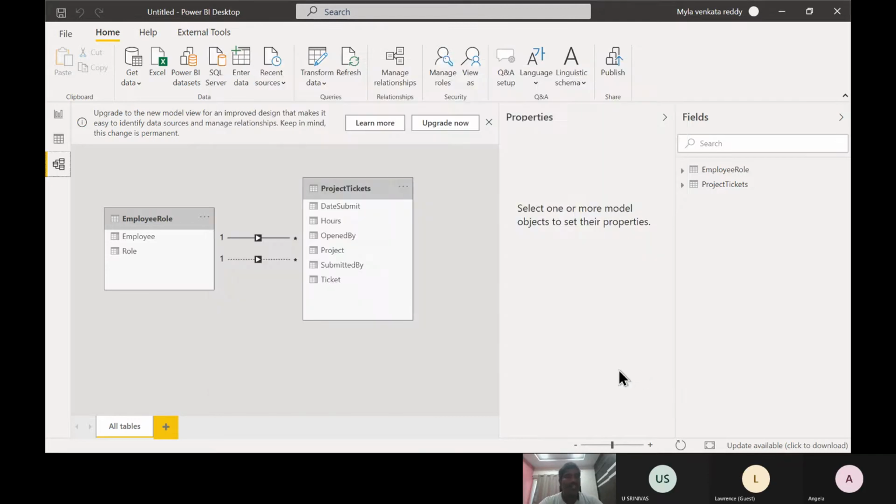If I go and close it, now you can see submitted by has a solid line, that means it is active. Opened by now has a dotted line, that means it is inactive. Am I clear? Submitted by is active now. Opened by is inactive now.